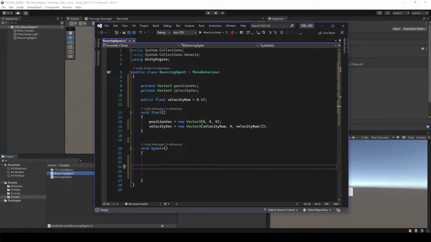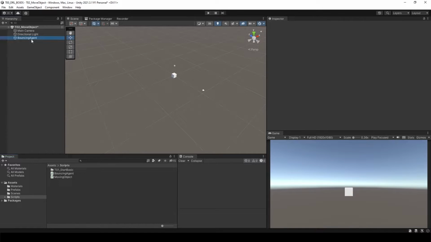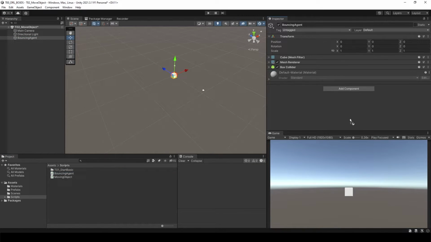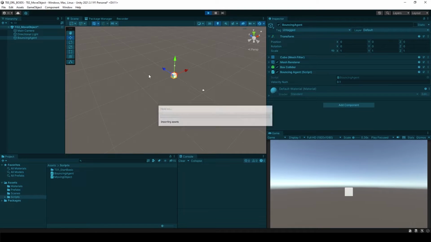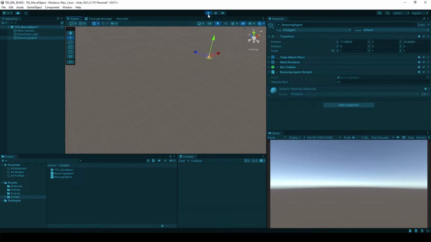So same as before, we need to update position vector with velocity vector every time, and then we need to say this position vector is going to be the position of transform. Now position vector is updating by velocity vector. In the end, position of the transform is updated with position vector. So now it's going to move exactly same as before. So just to check this script is correct, let's go back to Unity and attach our bouncing agent to bouncing agent. Now it is working correctly.